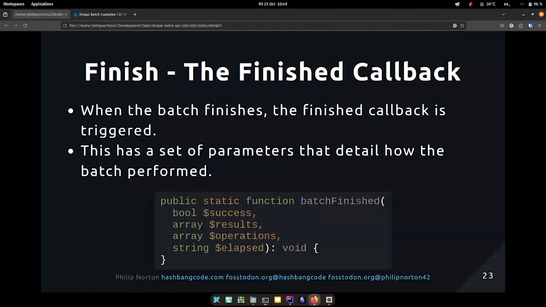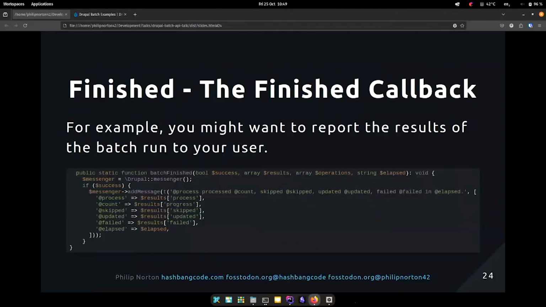Then the batch API sends us an elapsed method parameter, which is basically a string that tells us how much time has passed during the batch run. This might say something like 15 seconds, which is why it's a string and not a number. Elapsed is generated from the response object, so it's actually a server time. So it works quite well.